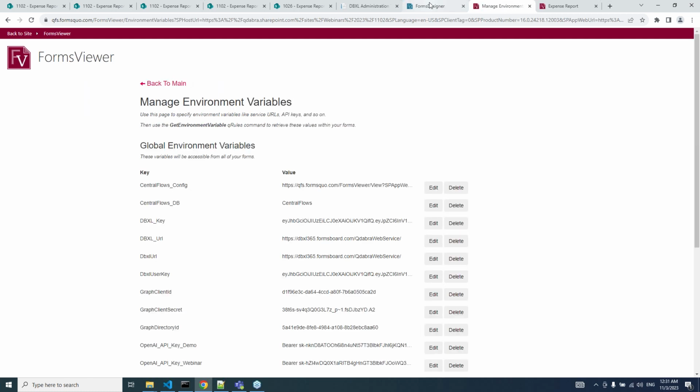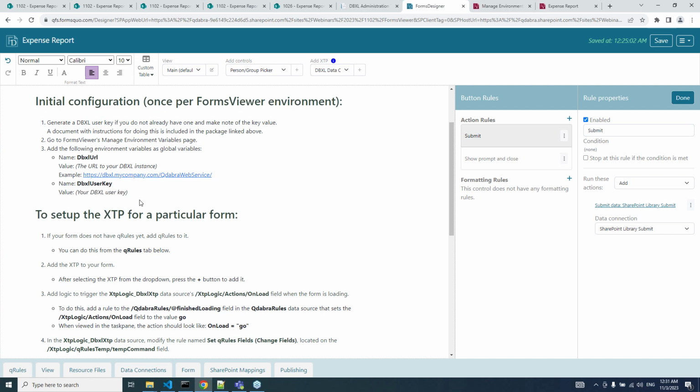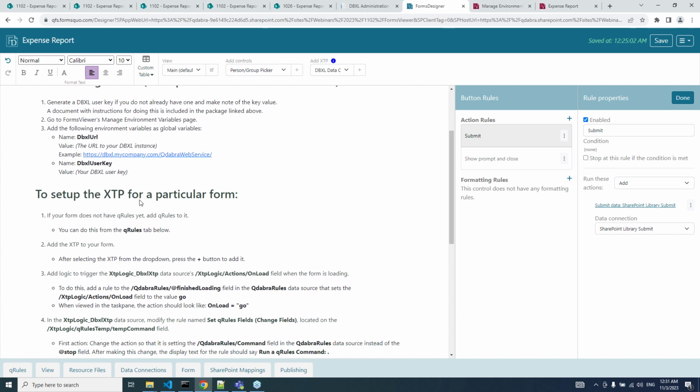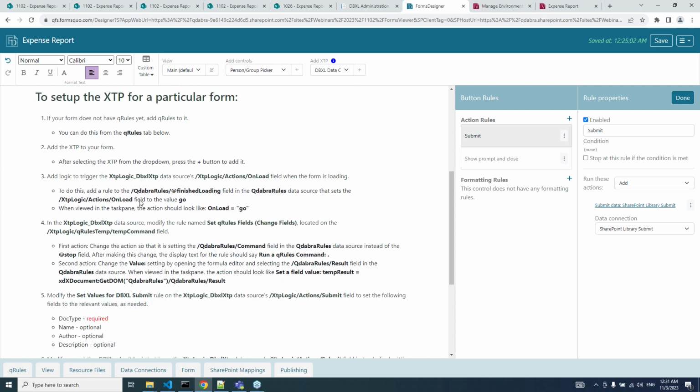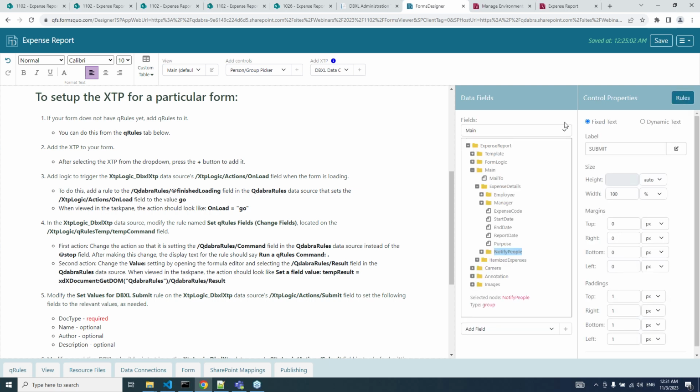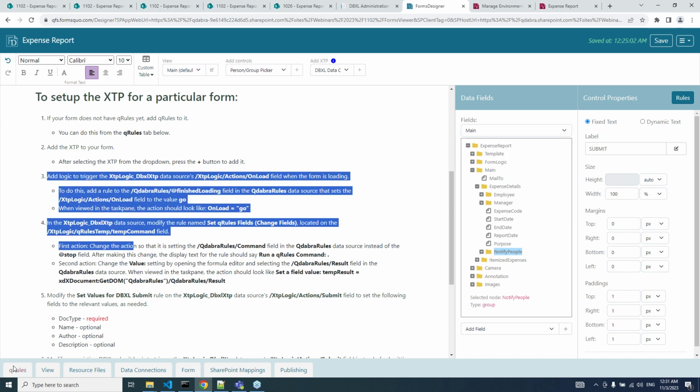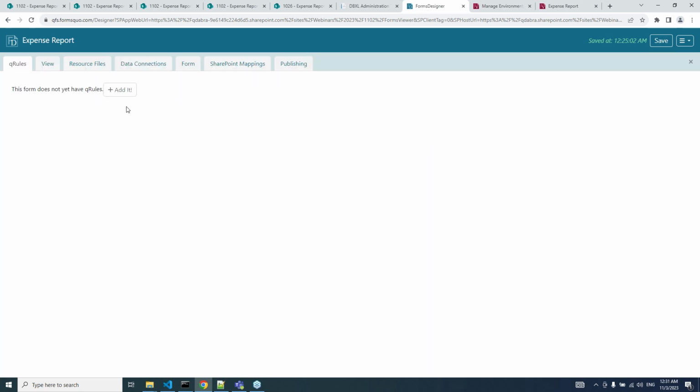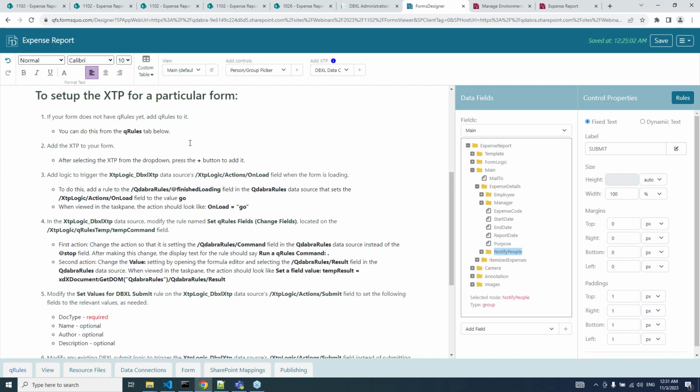Okay. All right, so that's already taken care of. That's something you usually only need to do once. So then we get to the specifics of configuring this XTP for one form. So the first thing, we'll just go through the steps, is to add qrules to our form. As you can see here, this form does not have qrules yet. There's no Qdabra rules data source. So I'm just going to come down here, click Add It. There we go, has qrules.